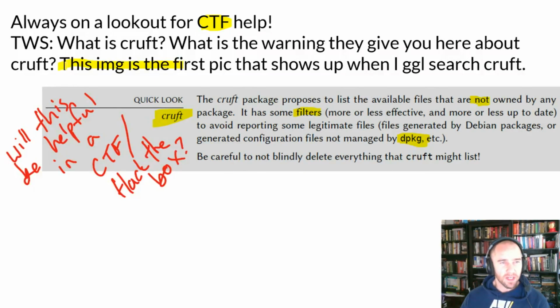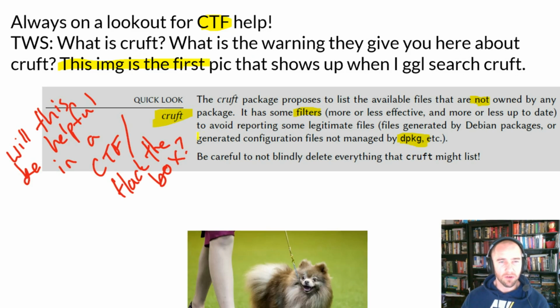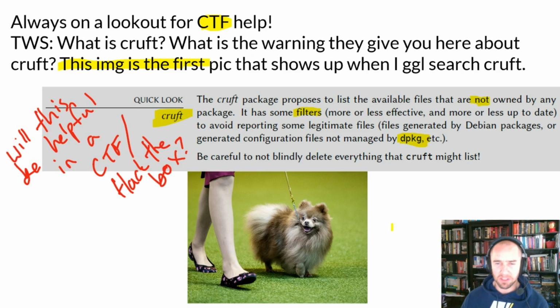And you know what's funny? The first image that popped up when I did some individual research on cruft was a picture of this little dog right here. And I mean, he or she looks like its name is Cruft.